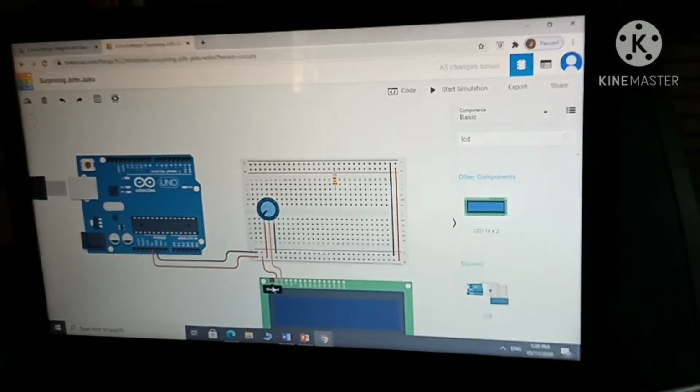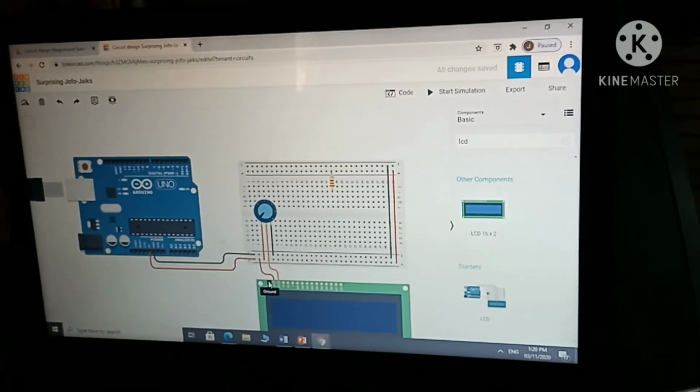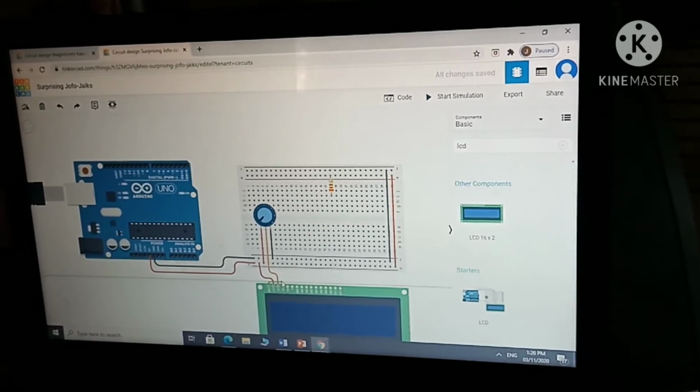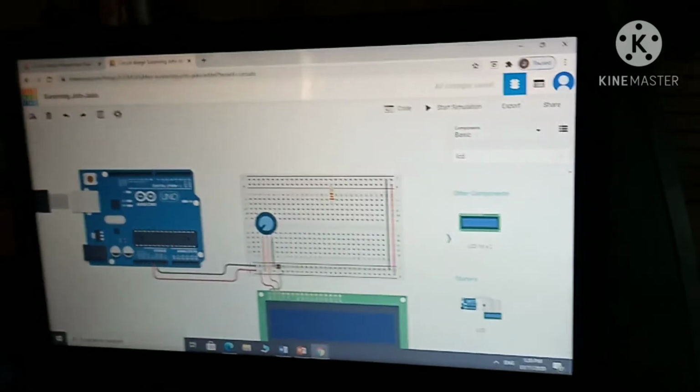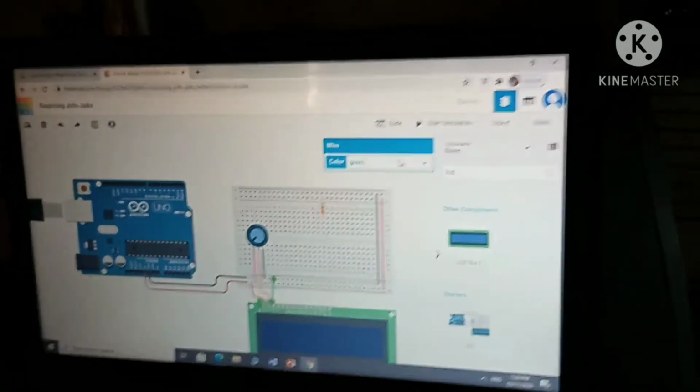12th port of LCD to D4. 13th port of LCD to D3. 14th port of LCD to D2. 15th port of LCD to the resistor. 16th port of LCD to the ground.